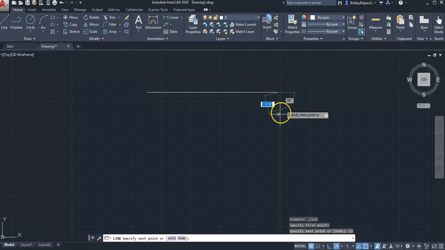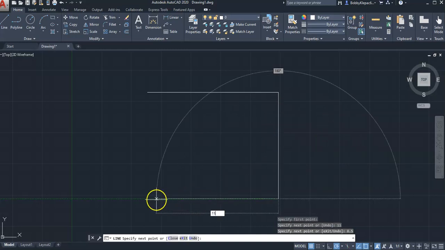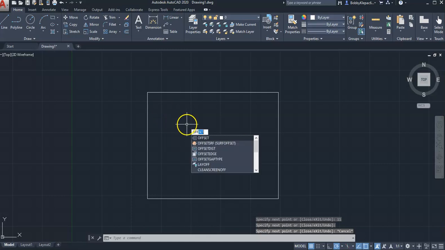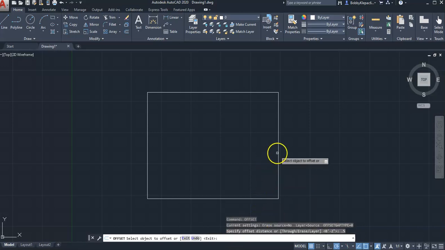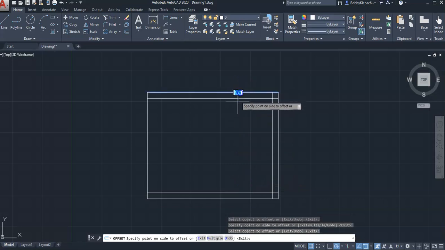We're going to do 11 inches by 8.5 inches, and then by 11 inches, and then by 8.5. Then we're going to type offset. It's going to ask us how much. We want 0.5, which is half an inch, and we are going to pull it forward.